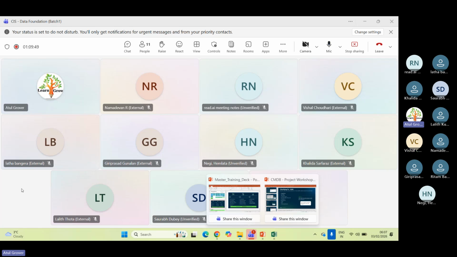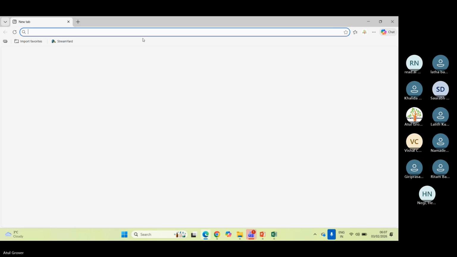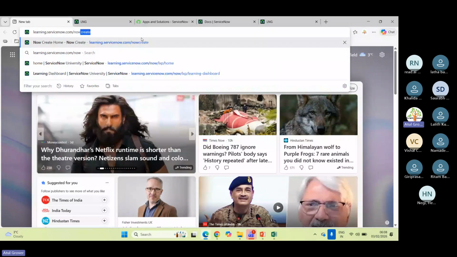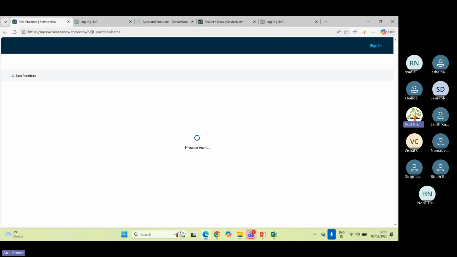Have you heard about this Now Create best practice earlier? This is a gold mine. No, this is the first time I'm hearing about this resource. Let me do one thing. Learning, Now Create, and it will take me to the best practice site.